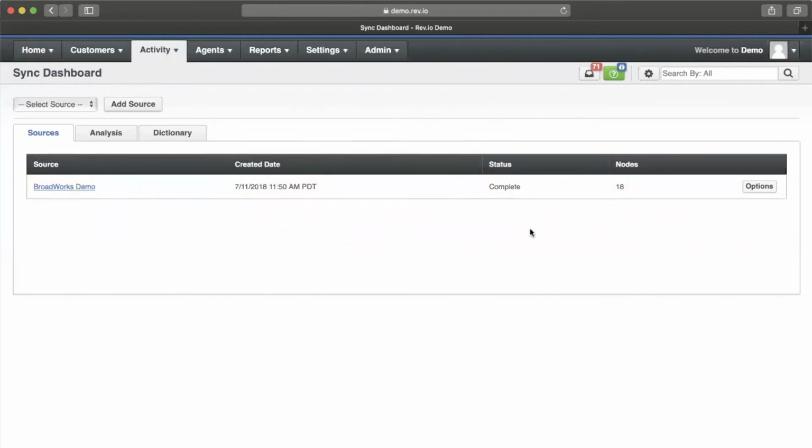And then we also have 3 statuses that can be set here. Complete, failed, or running. Complete means that the data has been pulled down from the switch to Rev.io successfully. Failed means that data hasn't been pulled over successfully. And running means that you're actively pulling in the data.